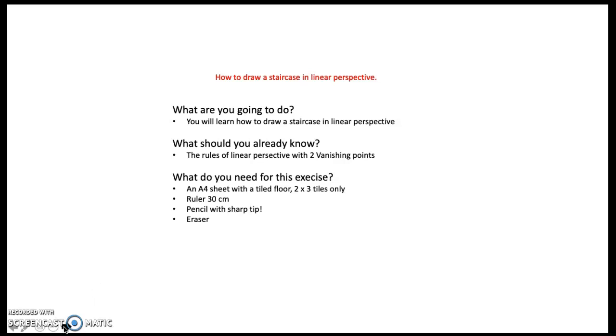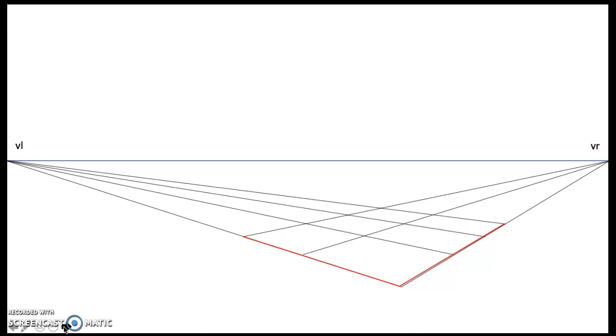So here we go. First of all, you will have to draw a tiled floor. We only use 2 by 3 tiles. That's more than enough. You need, of course, the vanishing points, left and right on the horizon. The horizon you can see here is blue. The tiles are drawn with black lines, and here you can see 2 red lines marking the place where we are going to do a staircase.